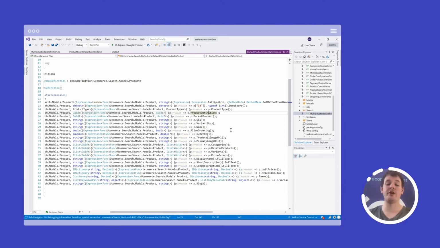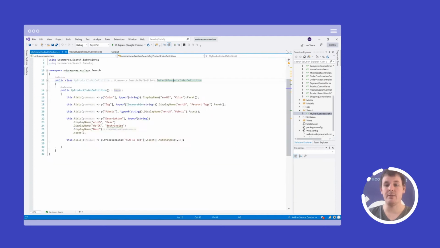We already have a search bar implemented on the storefront, and we have a product search controller that we can use in order to do the actual search. And that's what this exercise is all about. So let's take a look at that before we dive into the actual code.